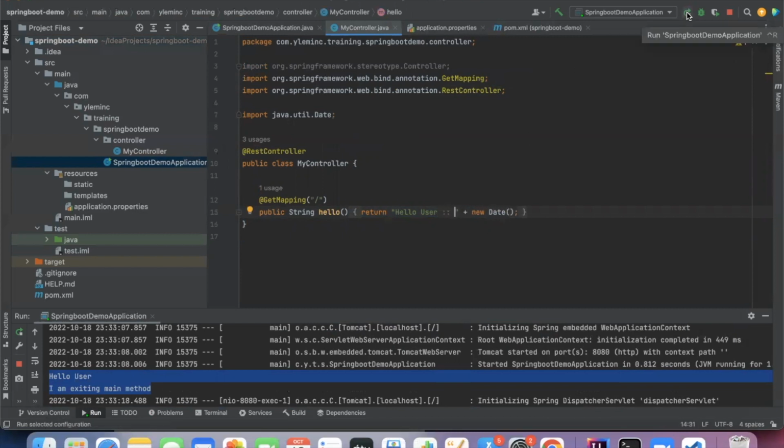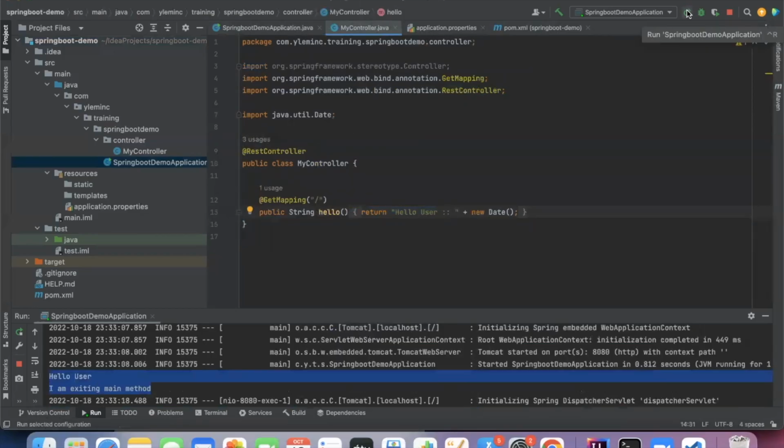Okay, so now one more thing. See, this is actually a painful process, right? When I am developing and testing it, every time I'm stopping and starting. This is a painful process. There is actually an advantage in Spring Boot. You don't need to do this stopping and starting every time.